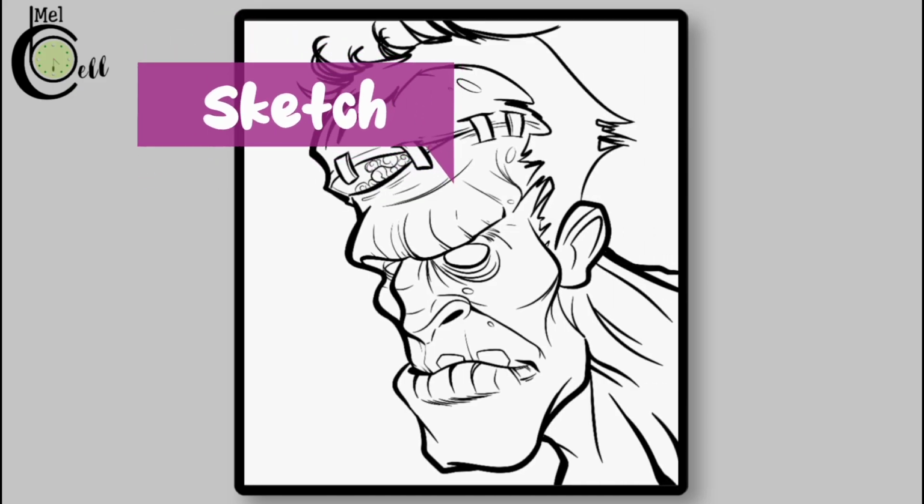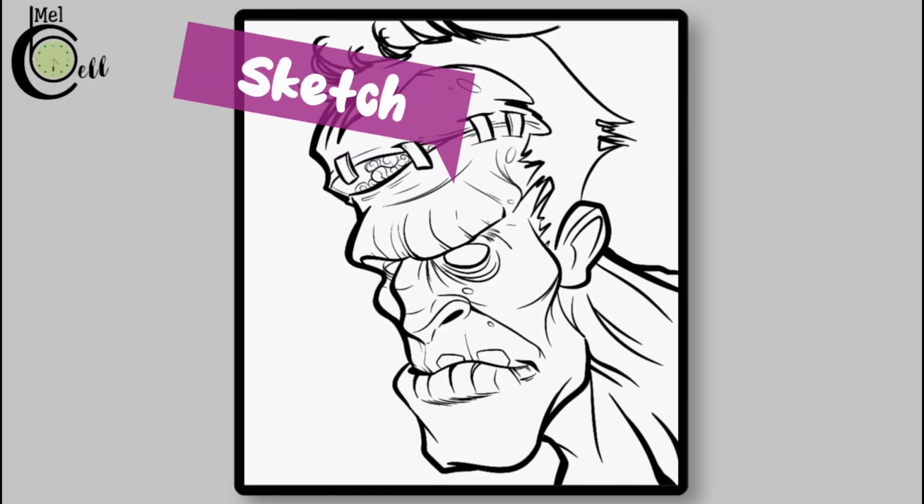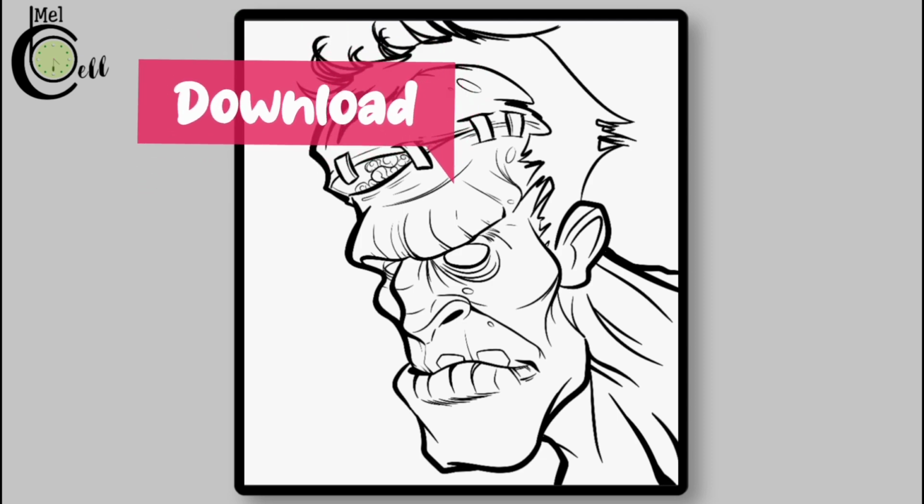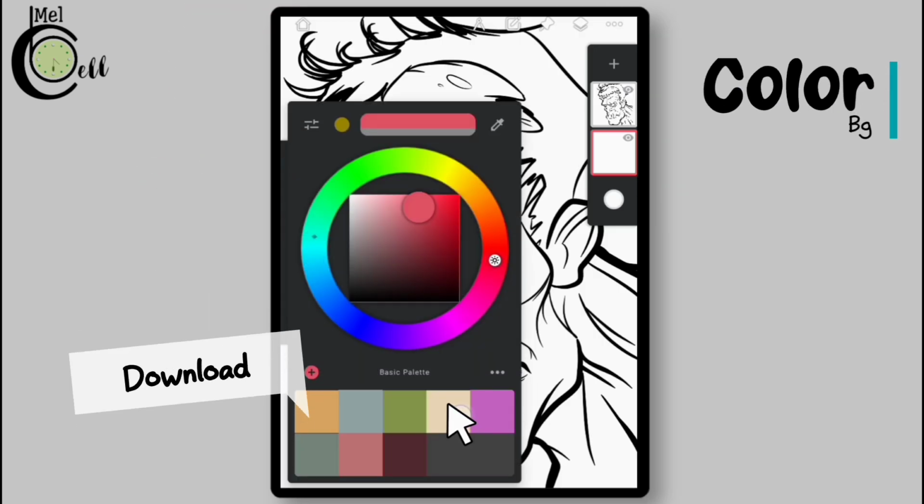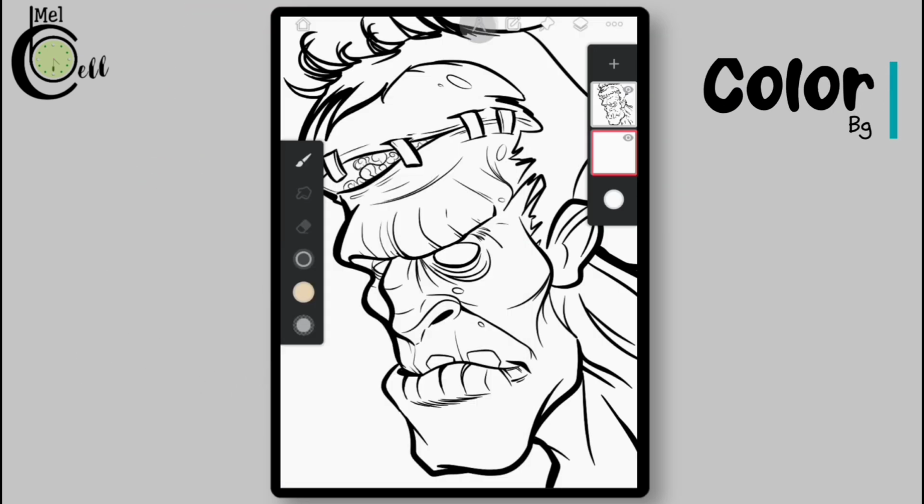I've prepared a sketch with a thick outline especially for comic drawing. If you need the sketch, download it free. Now let's add colors to the background.